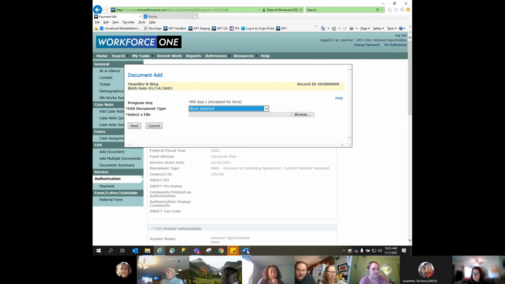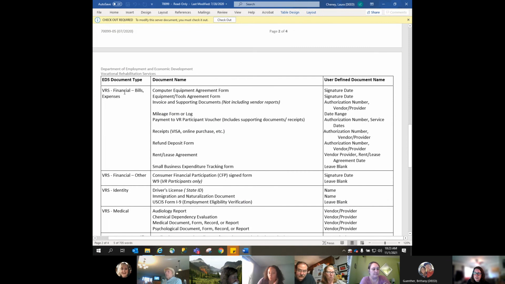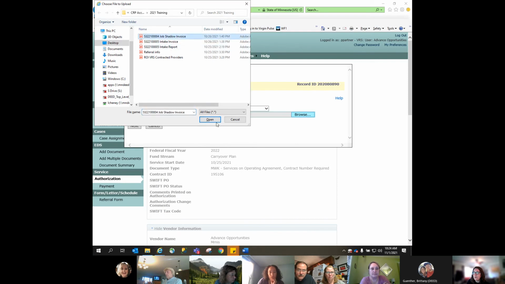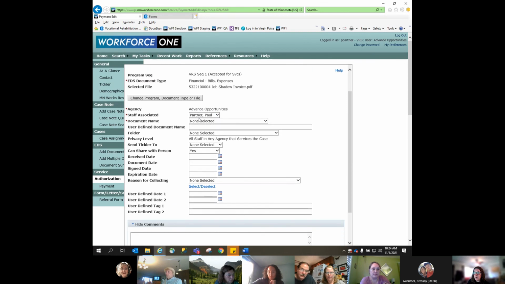Again, we have to assign it a document type. So when I go back to my little desk aid, under financial bills expenses, this is where we have a document name of invoice and supporting documents. So for my document type, I'm going to select financial bills expenses. I go back here, there it is, financial bills expenses, select my invoice. Again, it knows that Paul from Advanced Opportunities is adding the document. I'm going to say it's an invoice. And again, I would put that authorization number.